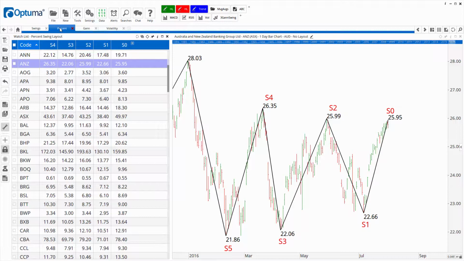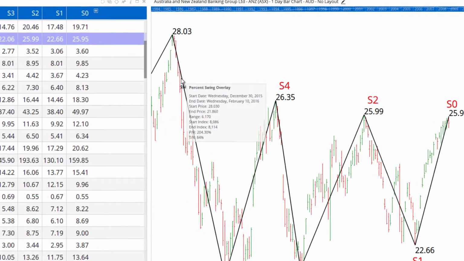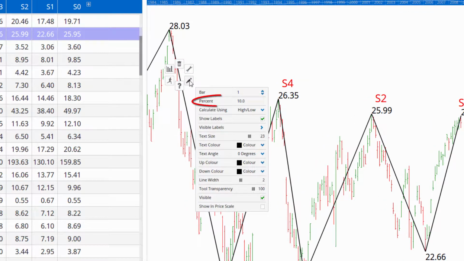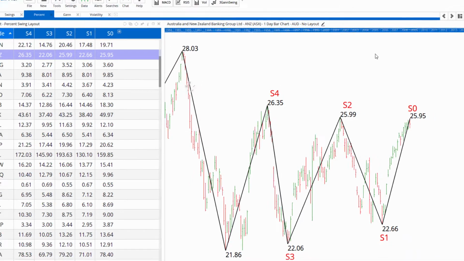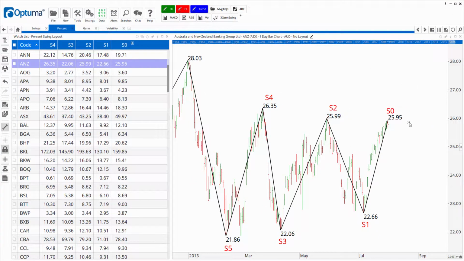So what we've got on the chart, it's a daily chart of ANZ, and the black lines on there is a percent swing overlay. So it's set to 10%. So that means that the lines will change direction every time there's a 10% change in price. So we're currently at 25.95. So for this to change direction, it has to retrace 2.59.5. So around about 23.30, something like that. If the price touches that level, then the swing will change direction. If not, it will just keep going up and up until that level is met.